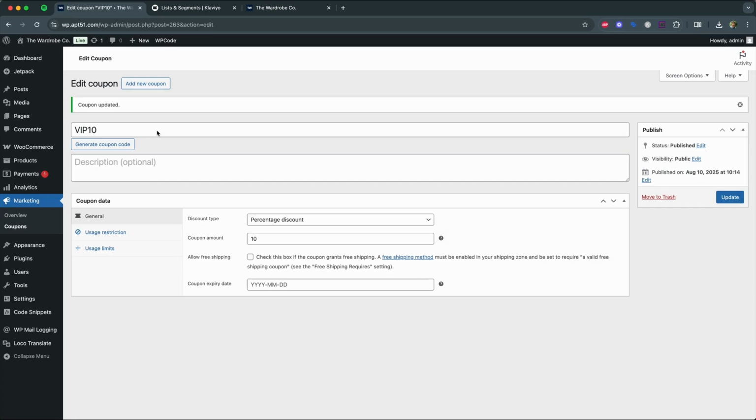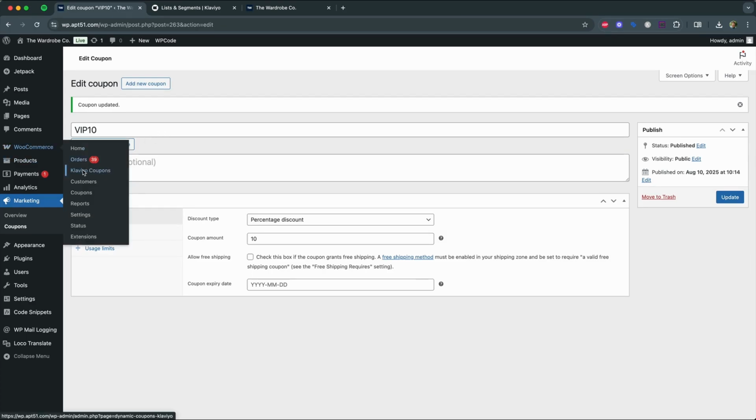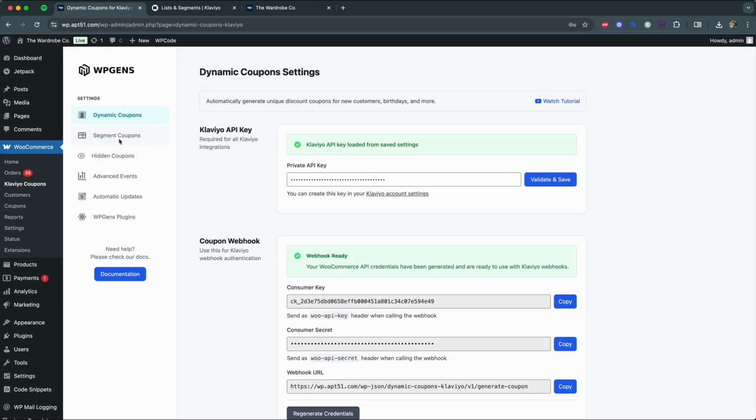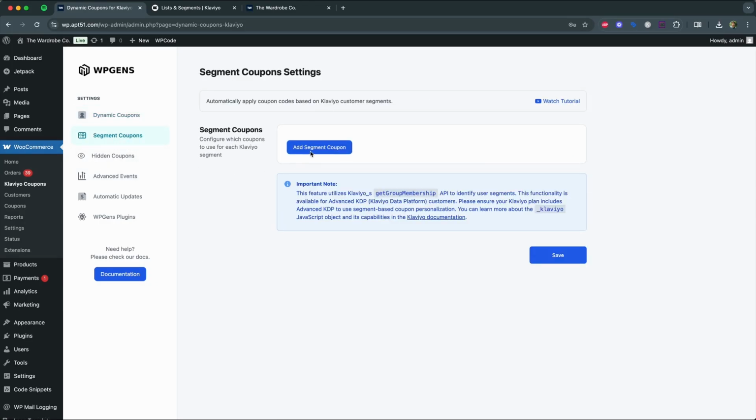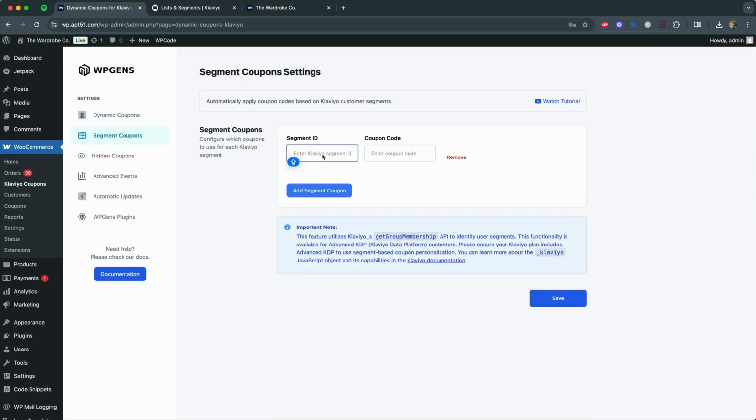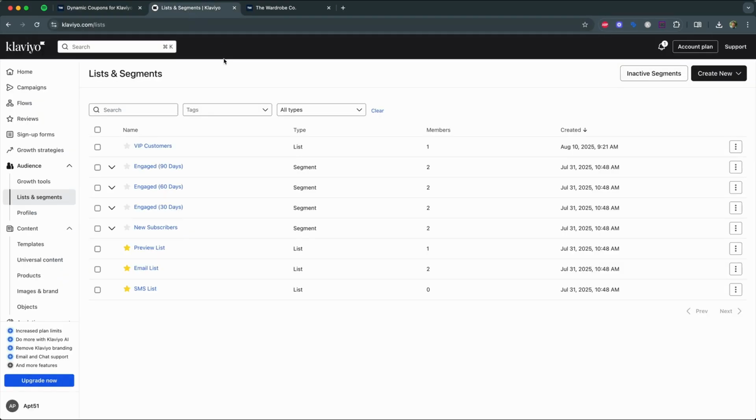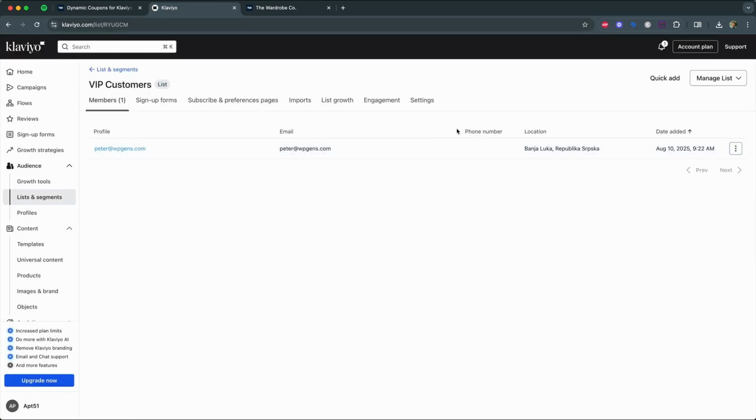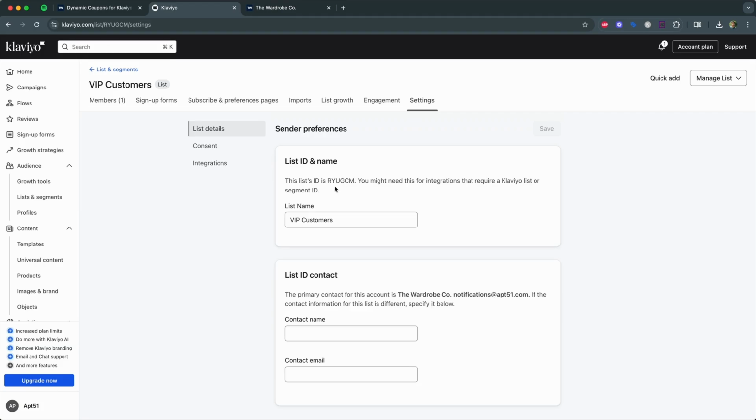The next step is to associate this coupon with your segment. Go to the plugin settings page, select Segment Coupons and Add Segment Coupon. Enter your segment ID here and the coupon code you just created. You can find your segment ID by going to Klaviyo and selecting your segment or list, and then going to the settings page. The list ID should be under the List ID section.